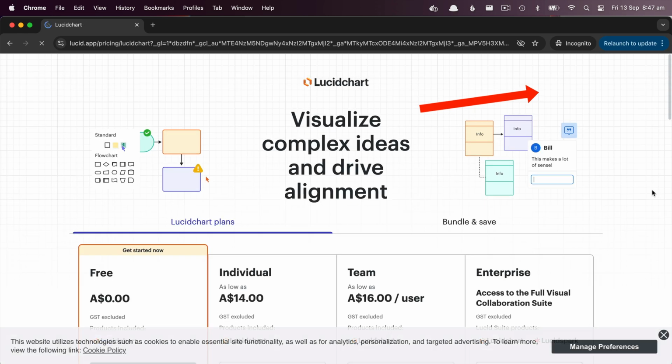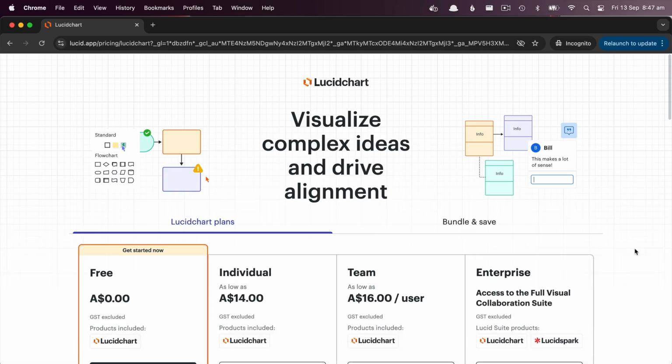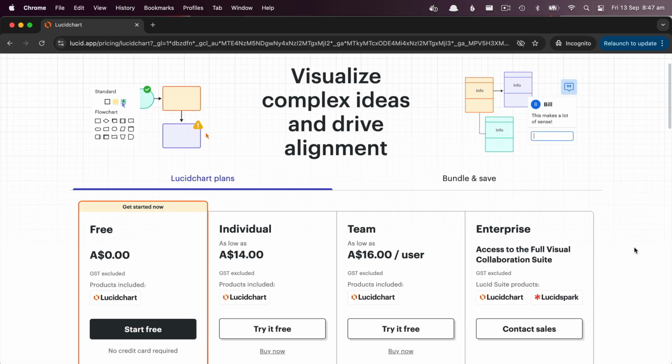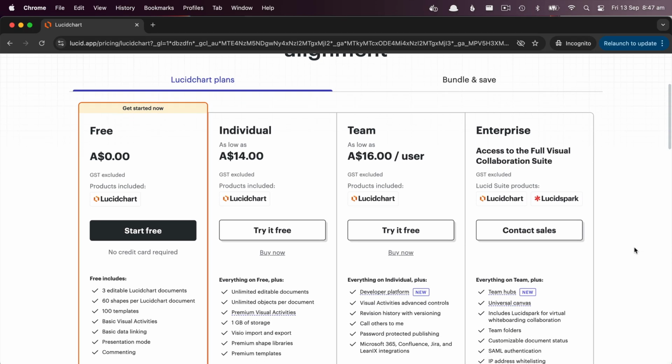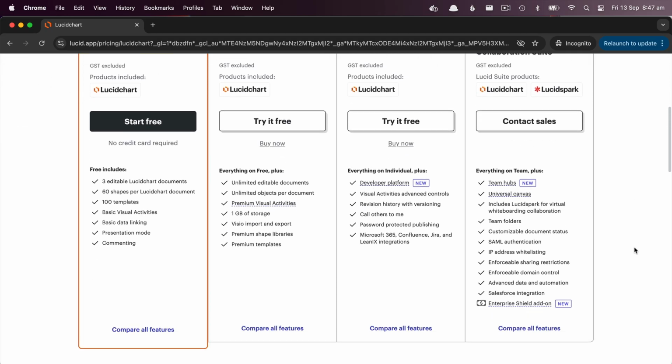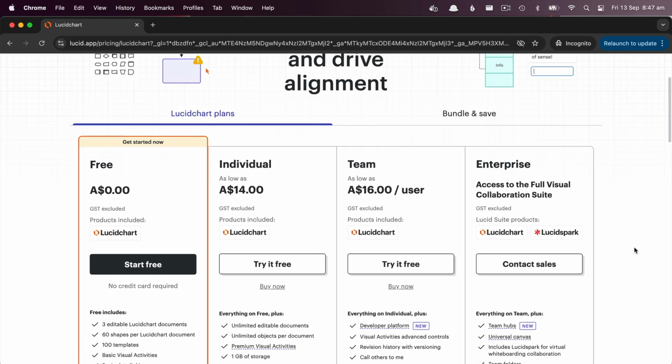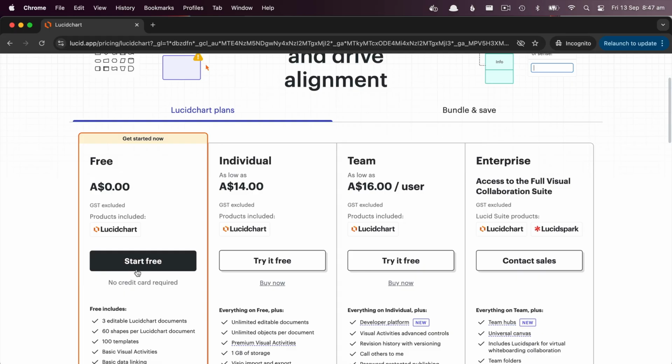You'll see the pricing page. There's a free plan available and several paid plans. The free plan has limitations but will let you create a diagram. Also, the page has determined that I'm in Australia, so prices are shown in Australian dollars. I assume it will show your currency when you load the page. For this example, we'll use the free plan, so click on Start Free in the Free column.